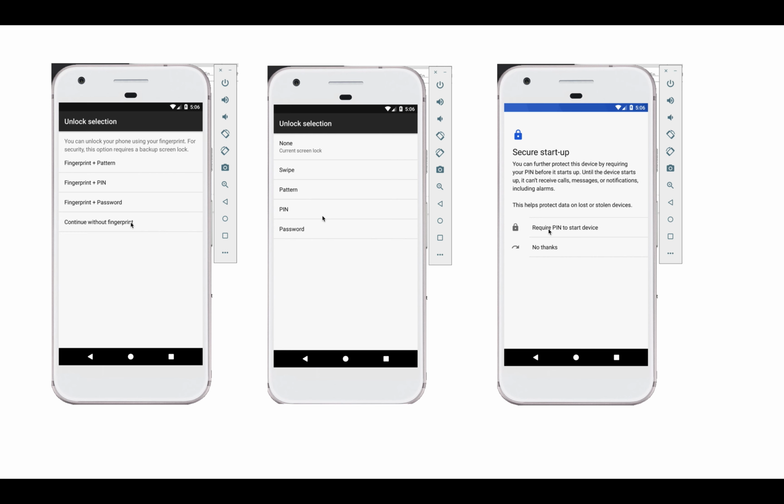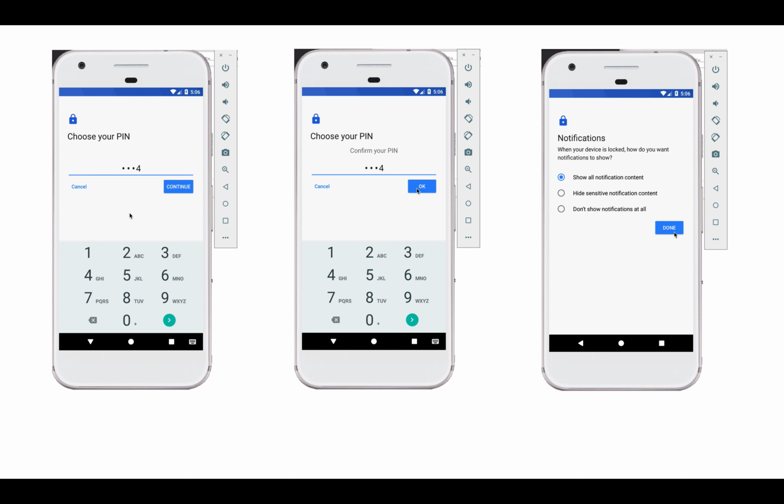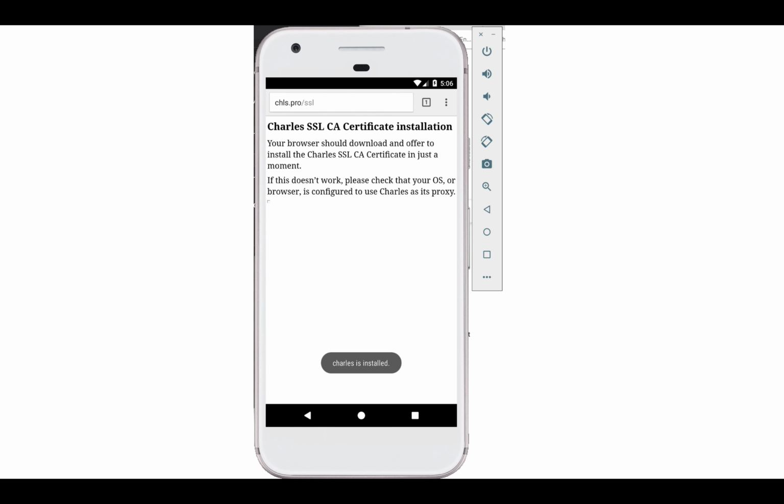So I am trying setting up my phone with the PIN as lock screen. You will get to choose your PIN and then confirm the PIN, and then there will be another message for success. After that is done, you will get a toast message that Charles is installed.